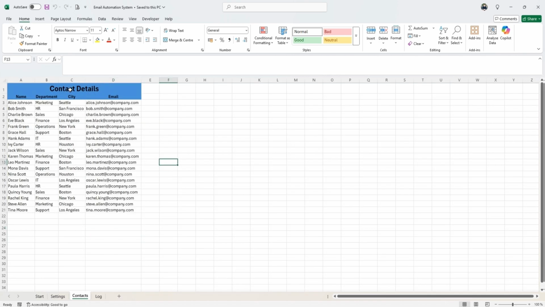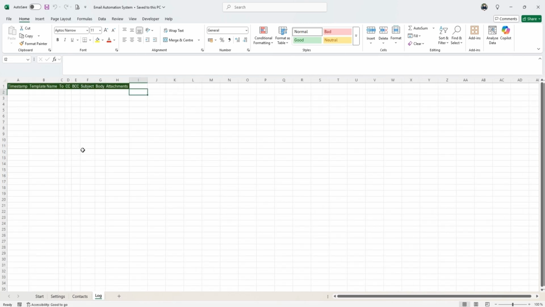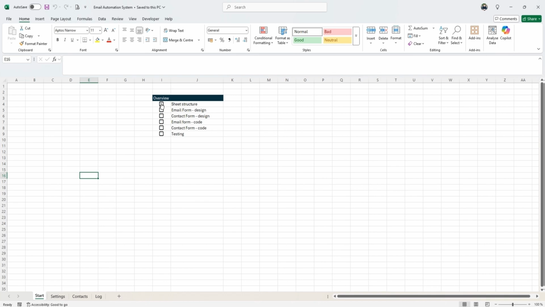This is our backend sheet for the contact form, where we have our email addresses with names, departments, and cities. And then we have the log sheet here that logs all emails we're gonna send. So that was the sheet structure. Now let's do the fun part, designing the email form.